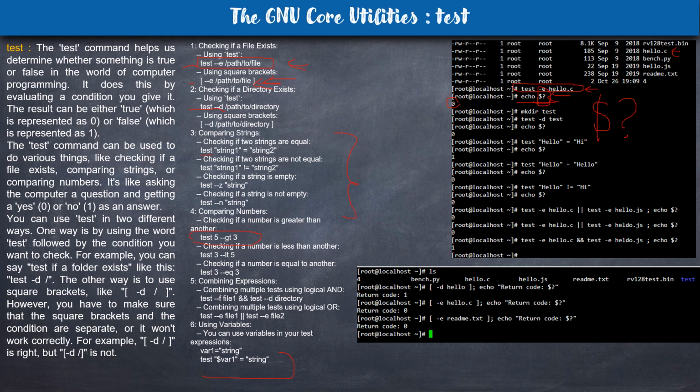Okay, so like this, you can use this command to compare strings, numbers, or any expressions like this. You can see, variable 1 equals to string, test variable 1 equals to string. So basically like this, for comparison or to test something, you can use this command. This can play a very important role when writing scripts and all.